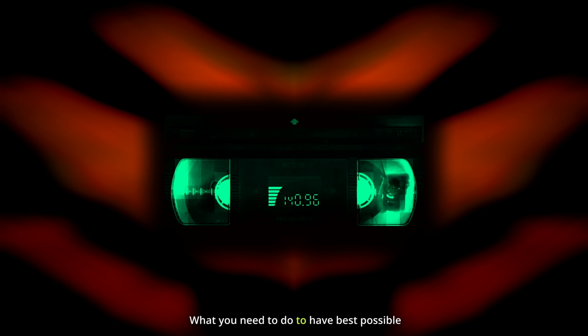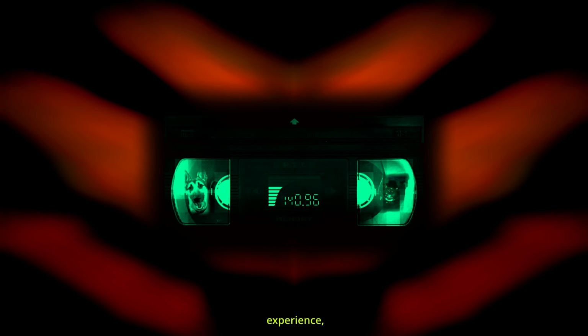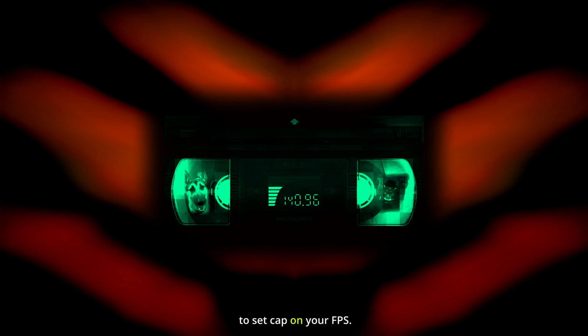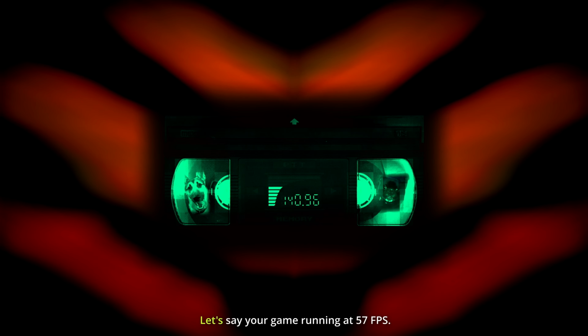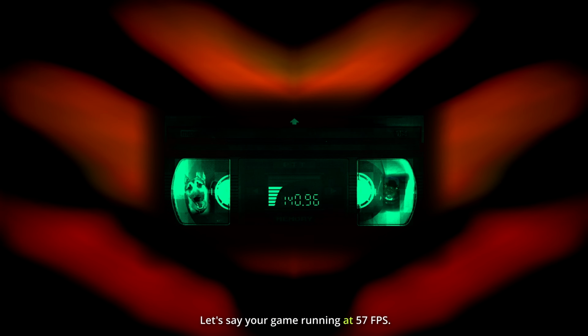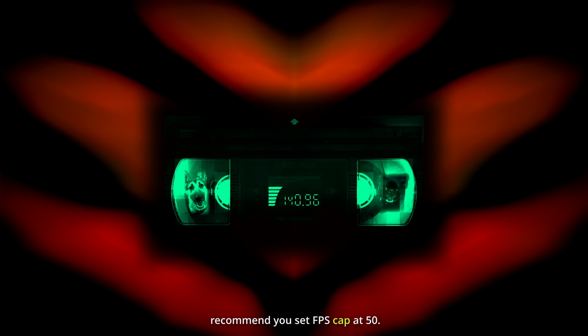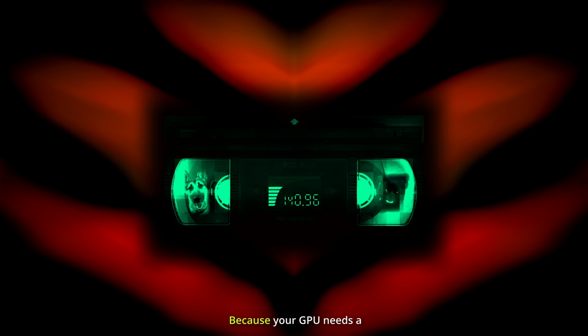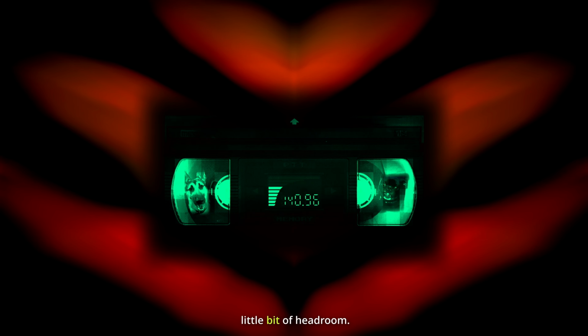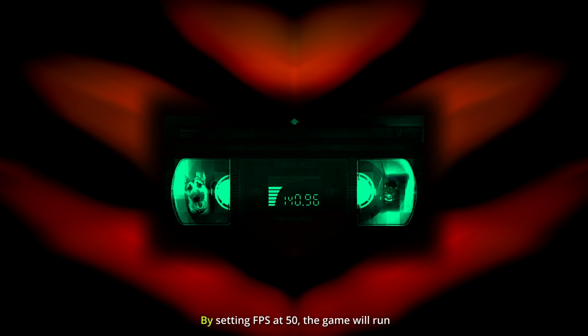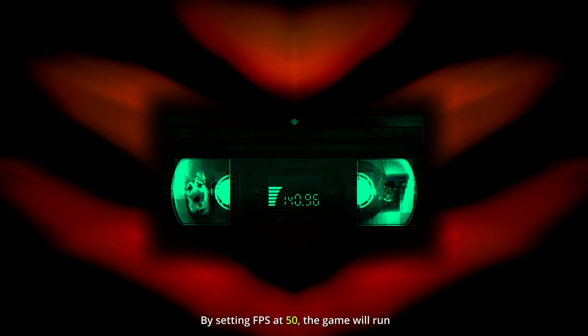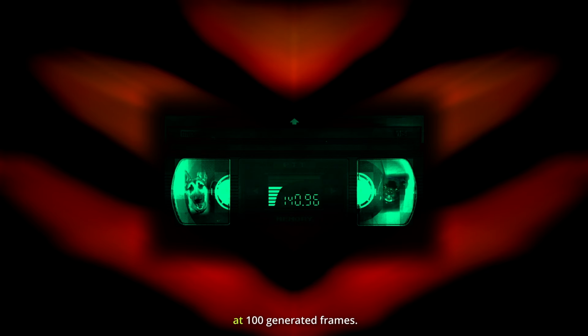What you need to do to have the best possible experience is set a cap on your FPS. Let's say your game is running at 57 FPS. In that case, I would recommend you set the FPS cap at 50 because your GPU needs a little bit of headroom. By setting FPS at 50, the game will run at 100 generated frames.